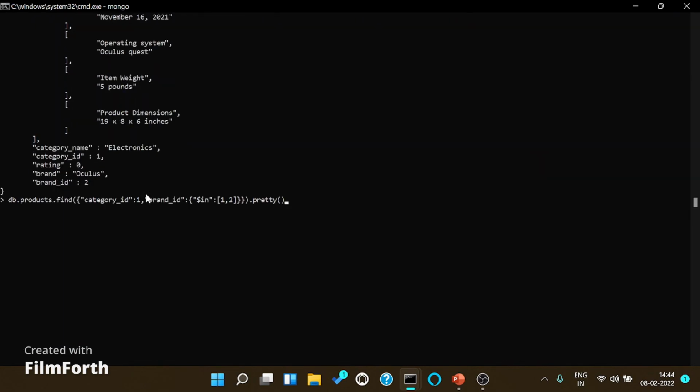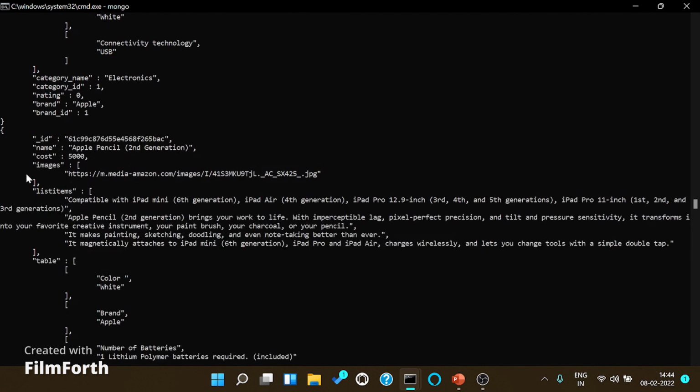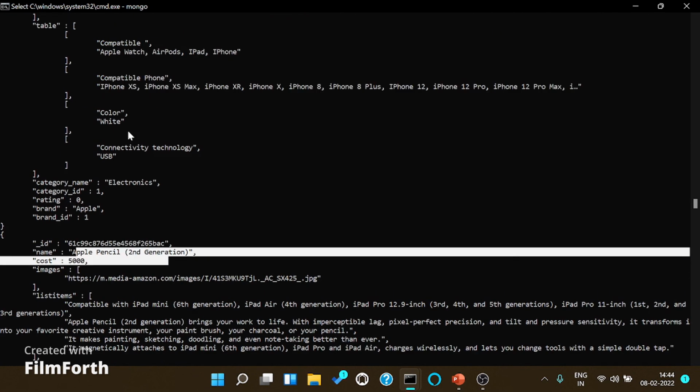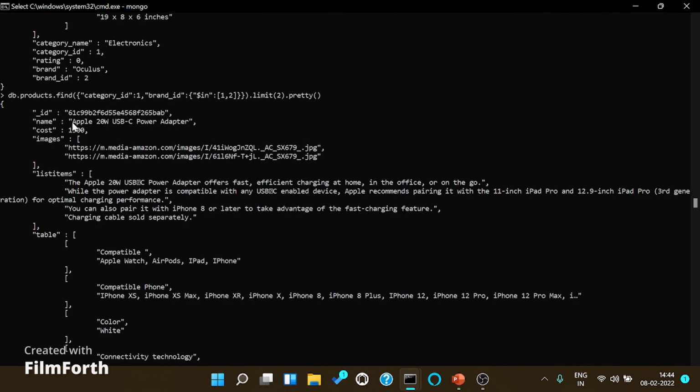Now let us see the first method, which is .limit, and it takes a natural number as an argument, and let us say we want to limit it to 2. We'll get only 2 products. See, the first one is Apple Pencil, the second one is Apple Pencil, and the third one is Apple Power Adapter. So we got only 2.